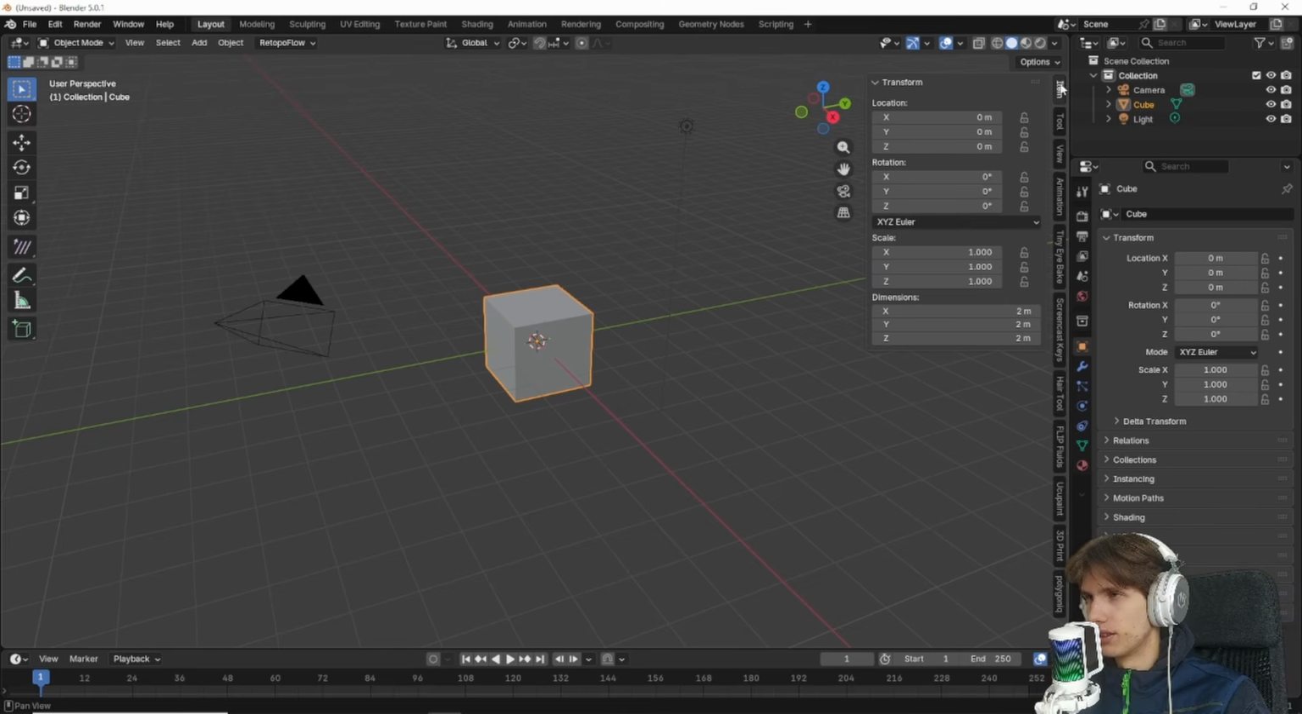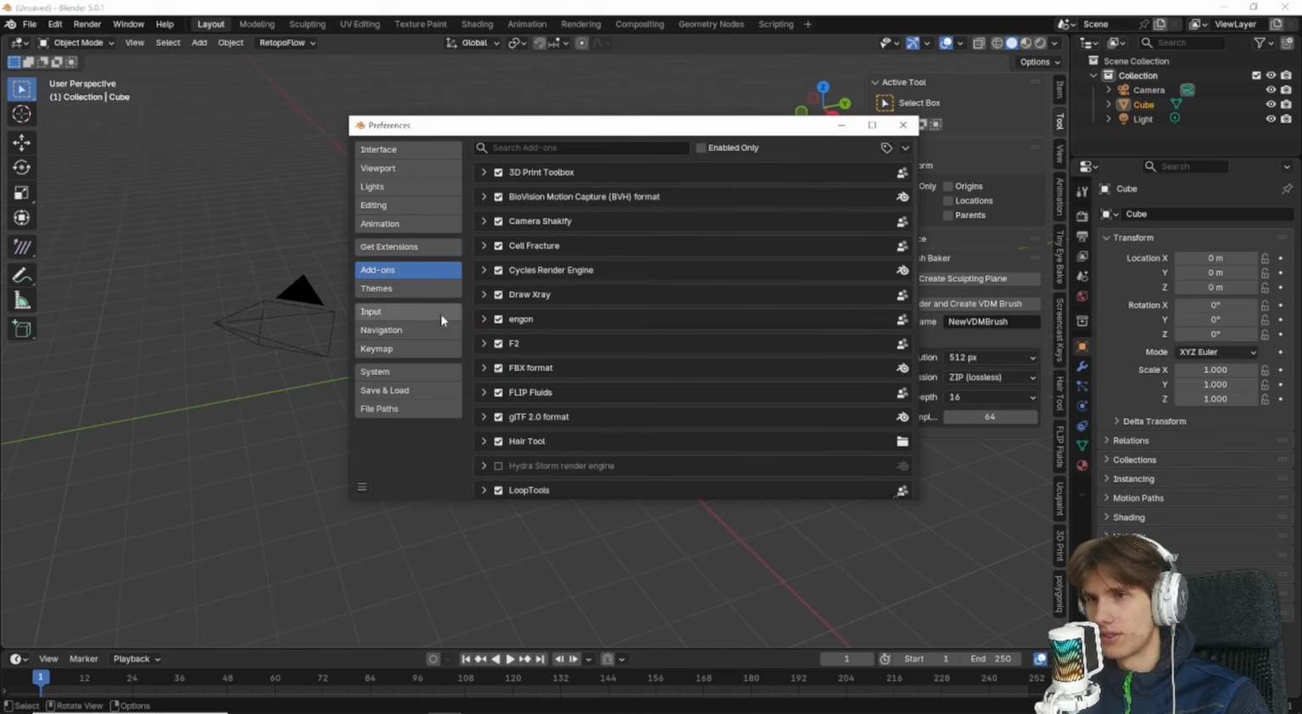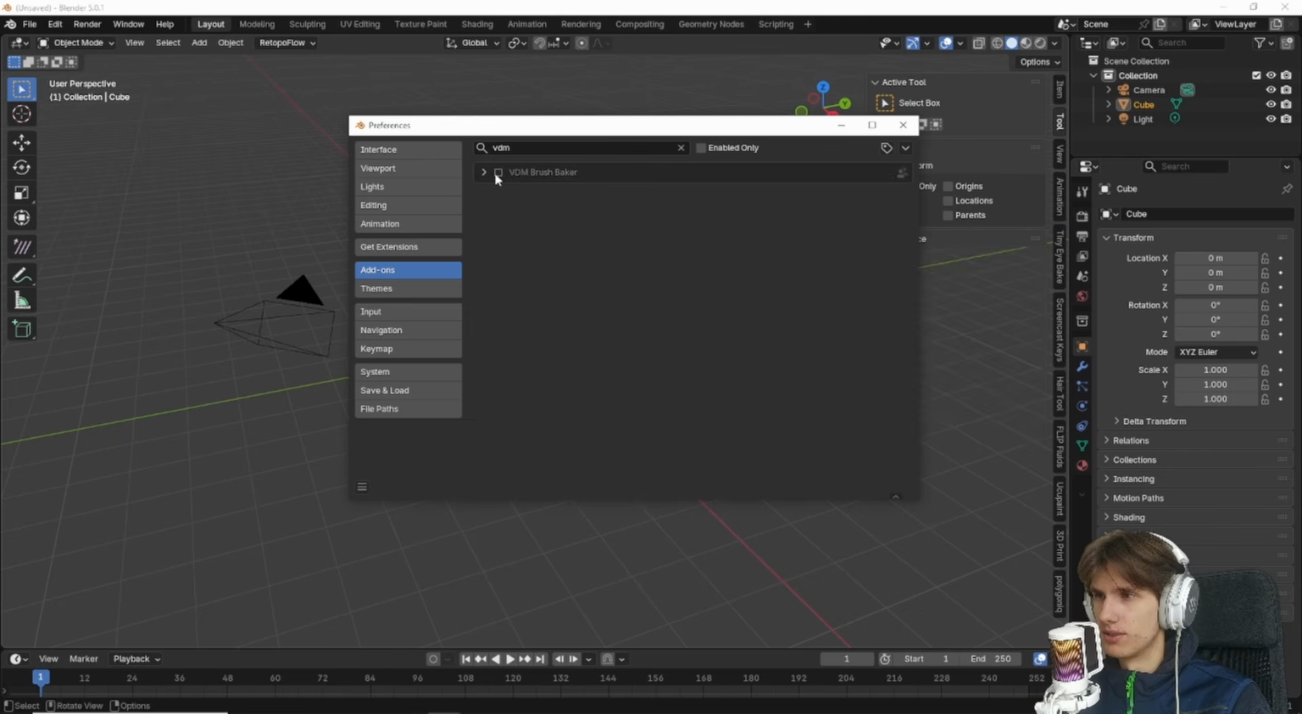And let's open the N panel. And then in Tool, you should have this drop down menu. And if it doesn't show up, you go to Preferences, Add-ons, you look up VDM, and make sure that you have this open.